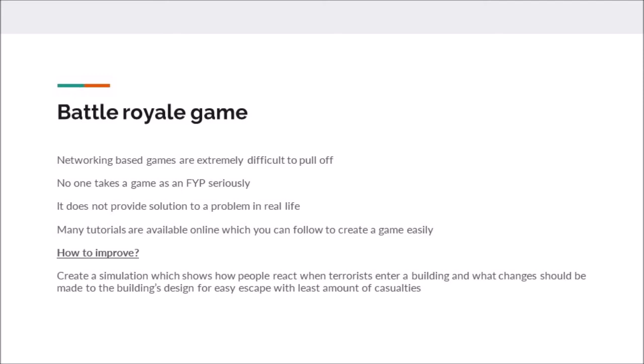Mainly the reason is that it does not provide a solution to a problem in life. When you play a game, you're not actually providing any solution. You are just saying, okay, here's my game, you should play it. And people only play your game if they want to relax and get entertainment. Otherwise, the game does not really provide anything useful. And finally, there are many tutorials available online by which you can make your game. So all the time, you will be implementing one tutorial after another, and you will not be making something of your own. That is normally what people do, and that's why game development is normally discouraged.